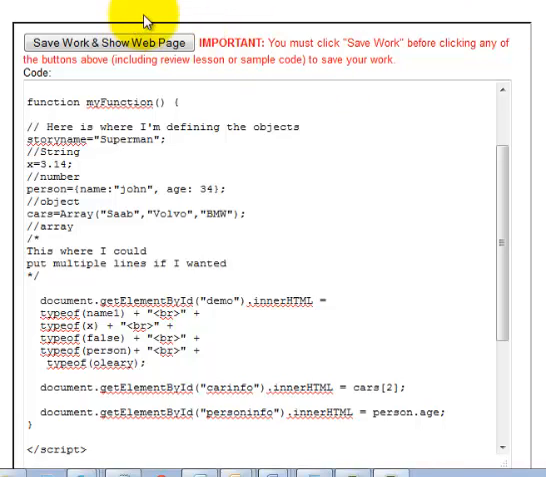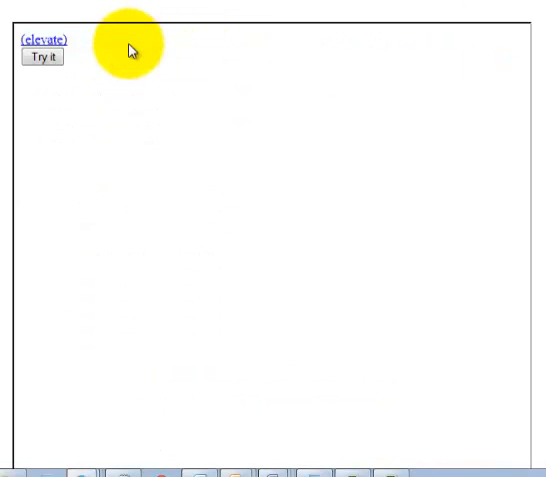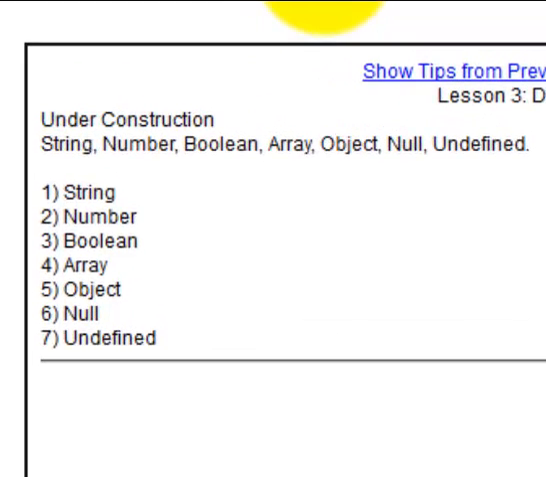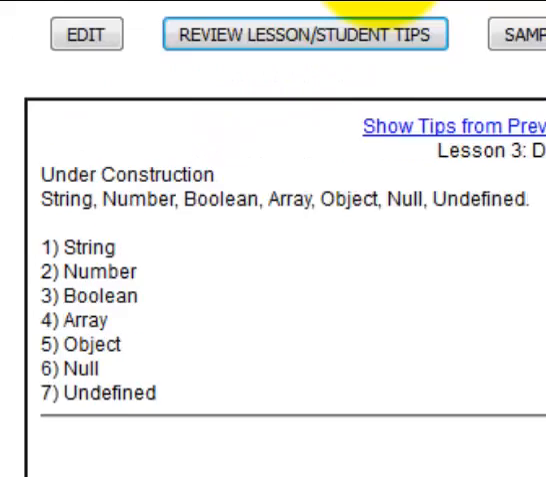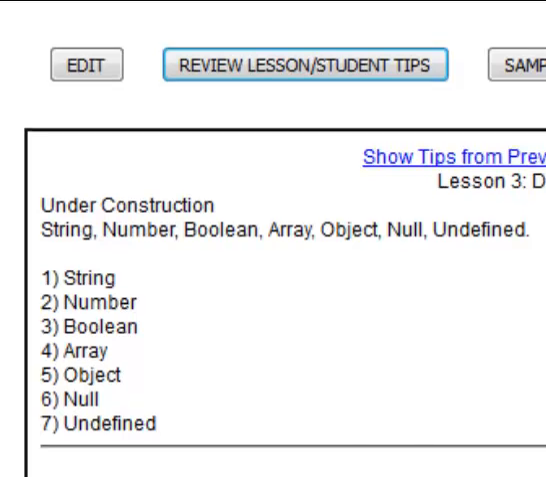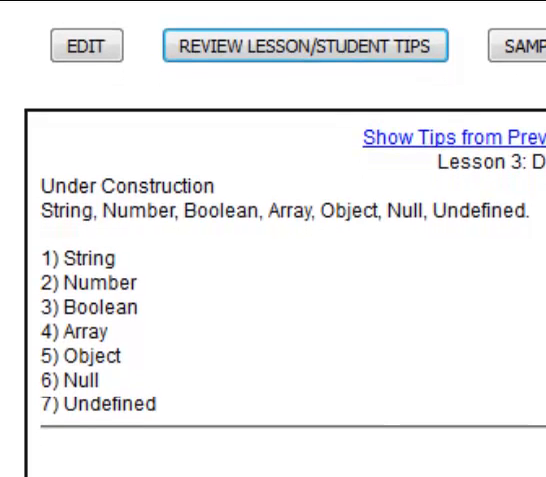Alright, so here what we're going to be doing is just reviewing. This is actually just a review of the different data types that you'll be able to use in JavaScript, because we're going to dig into each one of these data types in greater detail in the next couple of lessons.